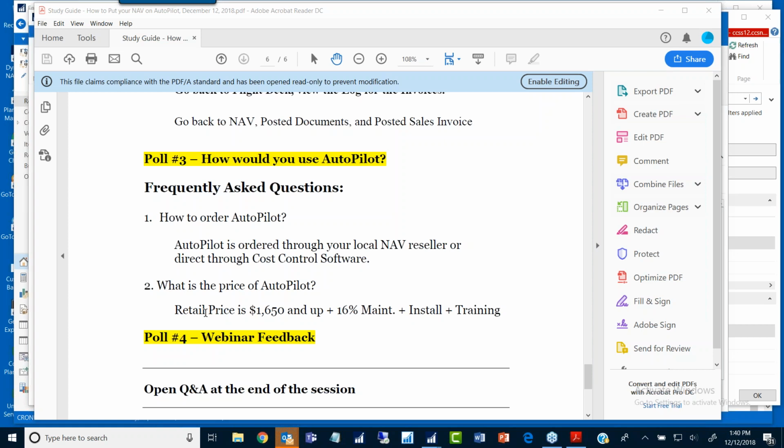So the price starts at, I want to emphasize that, $1,650, and it kind of goes up from there based on the number of users. It's still very reasonable. If you would like a quote, I just need to know the number of users on your NAV license, and we will be glad to send you a quotation.